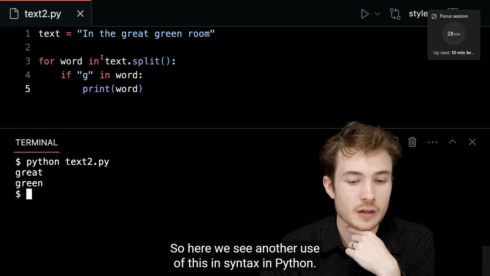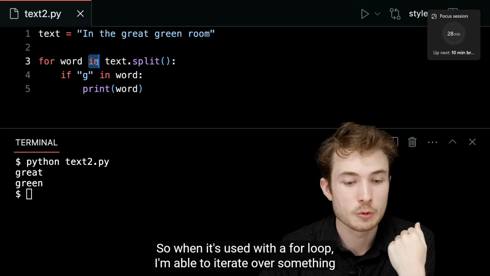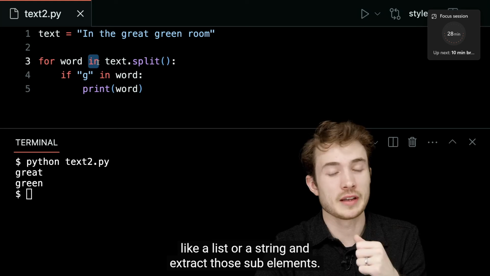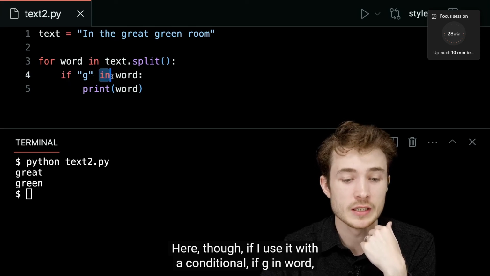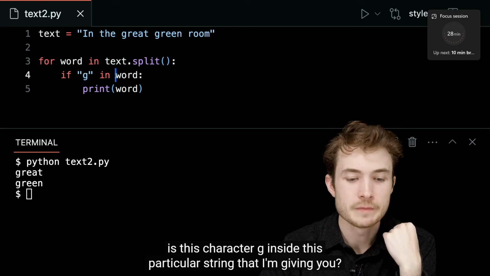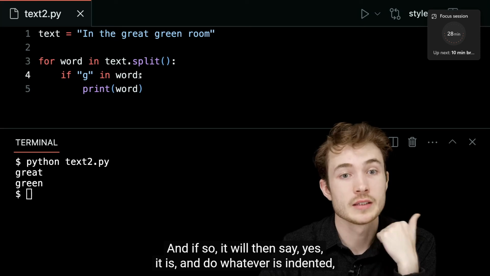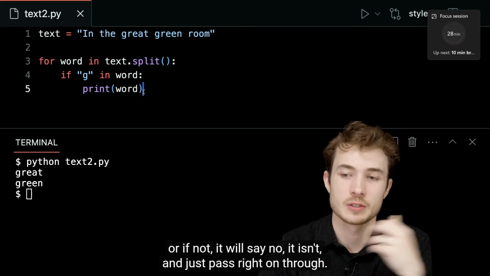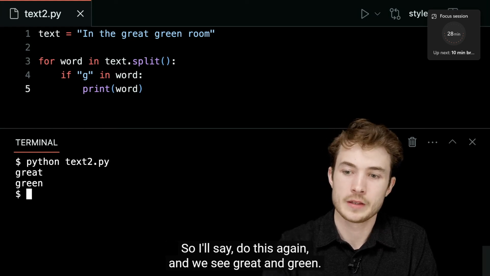So here we see another use of this in syntax in Python. When it's used with a for loop, I'm able to iterate over something like a list or a string and extract those sub-elements. Here, though, if I use it with a conditional, if G in word, I could do something like linear search and say, is this character G inside this particular string that I'm giving you? And if so, it will then say, yes, it is, and do whatever is indented. Or if not, it will say, no, it isn't, and just pass right on through. So I'll do this again, and we see great and green.